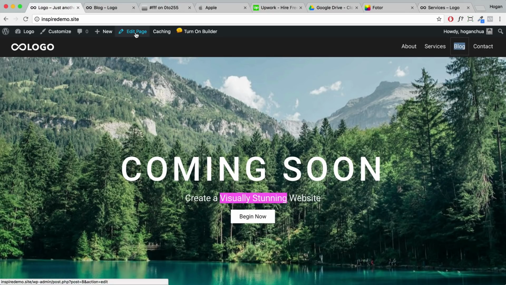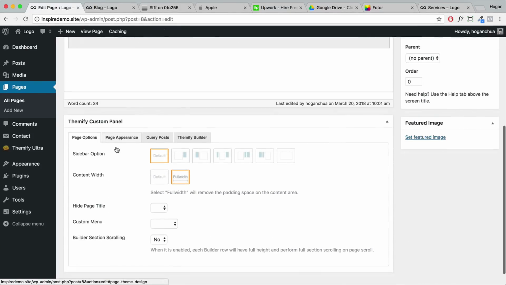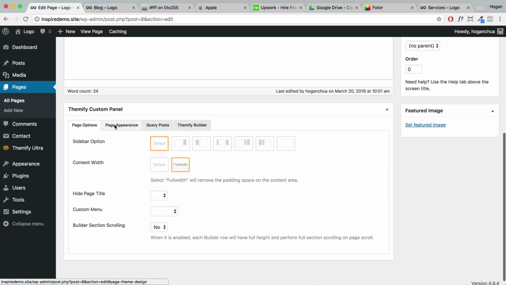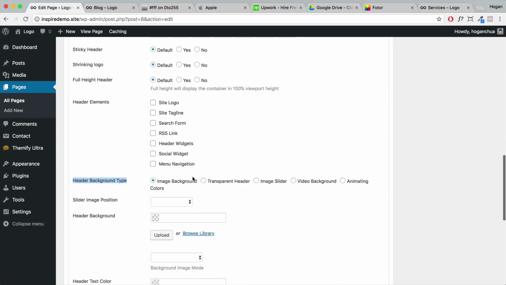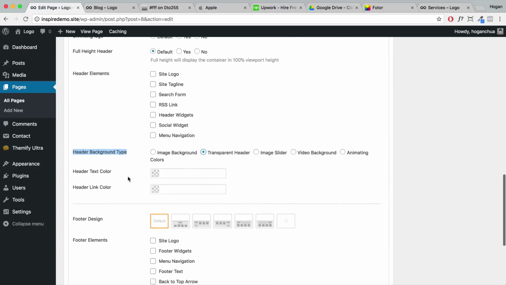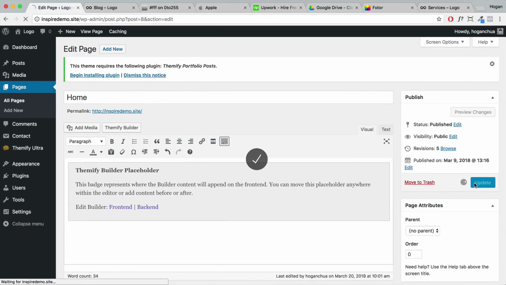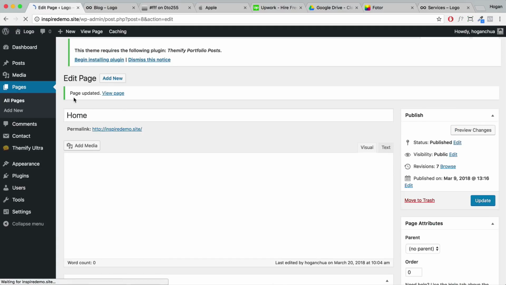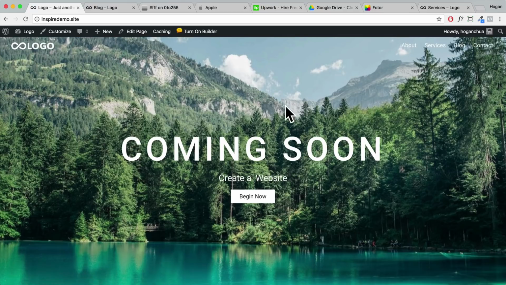So click on edit page for the home page, scroll down to the Themify custom panel, page appearance, scroll down, and for background type here, set it to transparent. You can also set the text color if you need to, and then click on update. So once you have done that, you can go back to the home page. Click on view page, and that looks pretty good, except as you can see now, the links are not as visible.